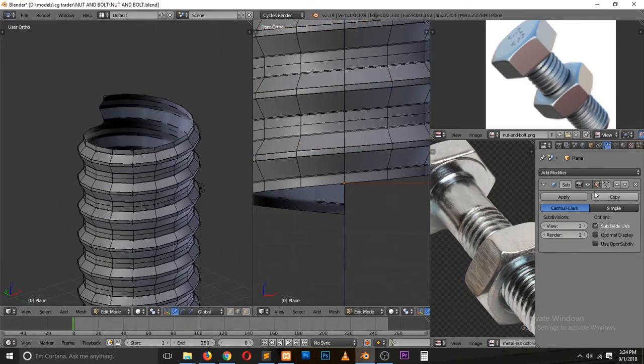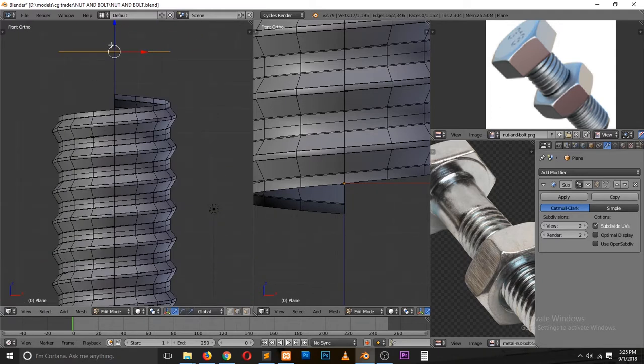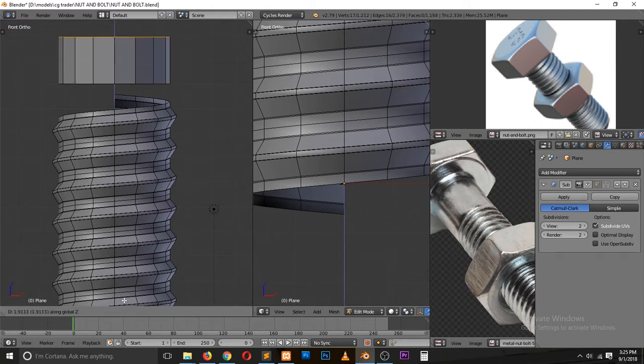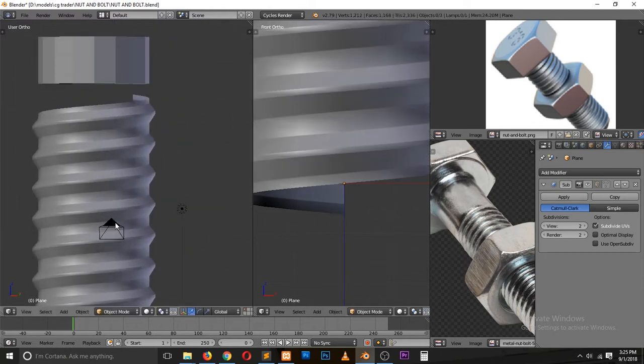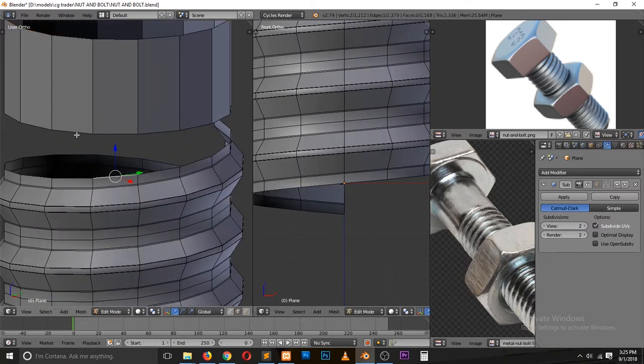So I can select this edge loop here to this edge loop here. So I can do this, duplicate it, move it up, scale it in the z-axis so that it is flat like that, and I can extrude it like that, so that we have that. And now I need to merge this to this.